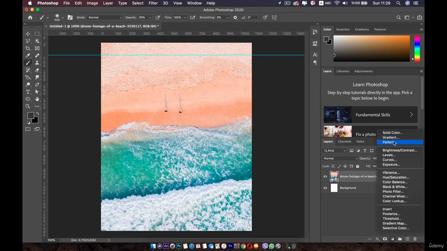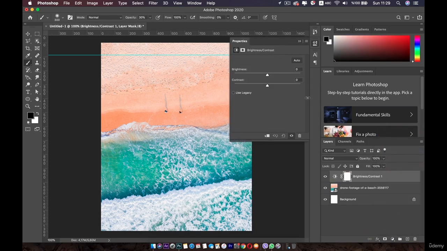The second group is mainly for the shadows and highlights, brightness and contrast. The first thing we have is brightness and contrast. So this basically plays with the brightness and this one plays with the contrast.